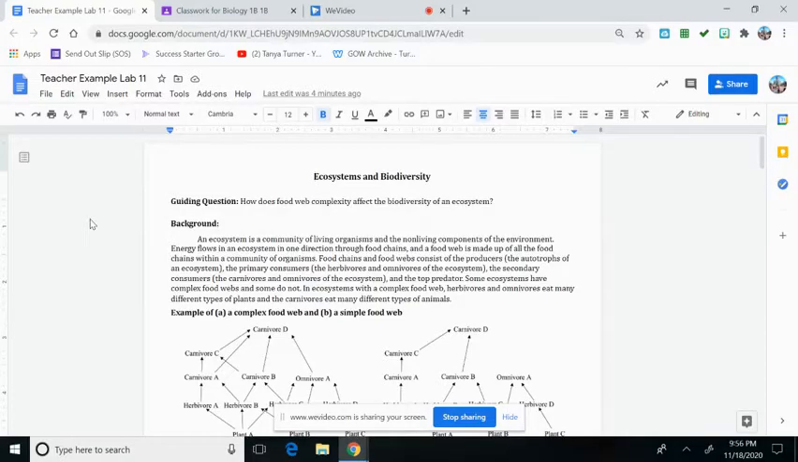Everyone, sorry I couldn't be with you today, but you are going to get started on an exploration. It's a simulation on ecosystems and biodiversity.